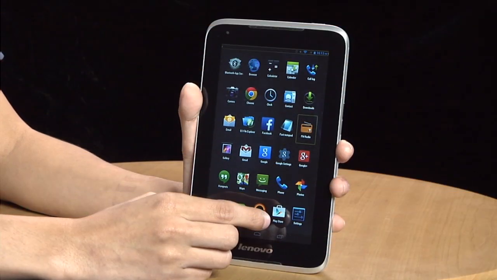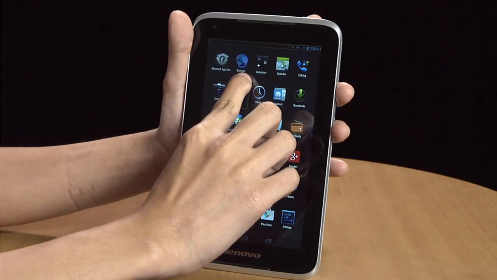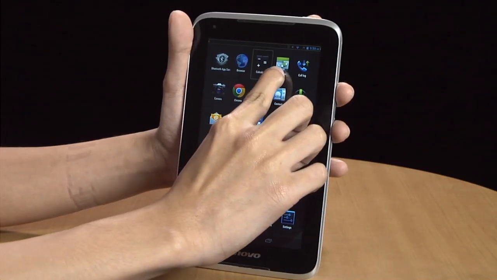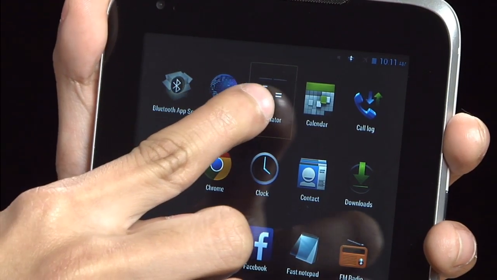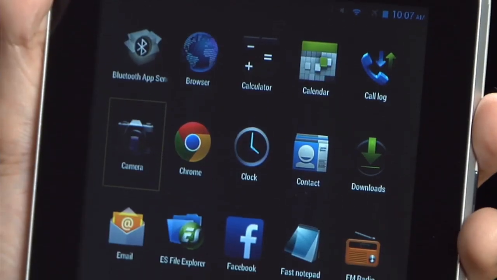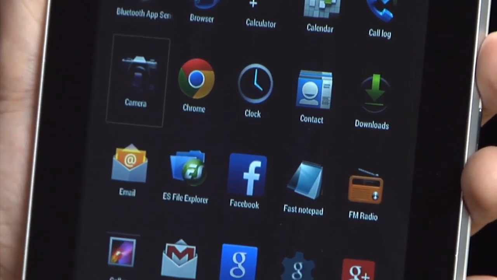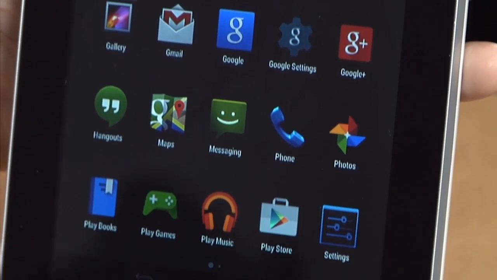Let's demonstrate. Let's say I would like to use the application Camera. Currently on the apps page, I will do Explore by Touch. I will move my finger all over the screen without lifting my finger. I'll start now. Browser. Calculator. Calendar. Call log. Notice that on the apps page, items are arranged alphabetically, making it easier to find the app you want.